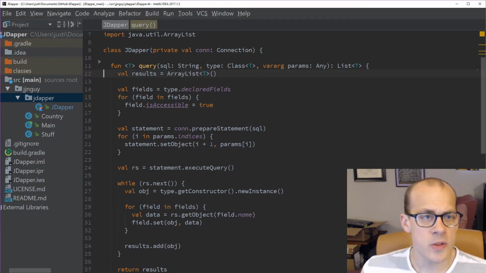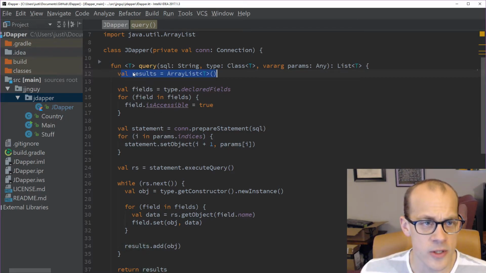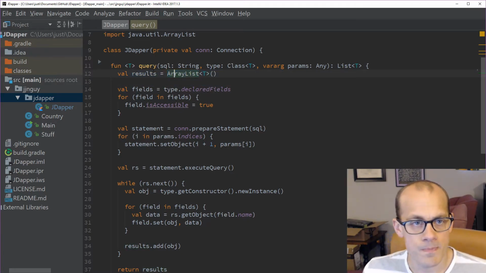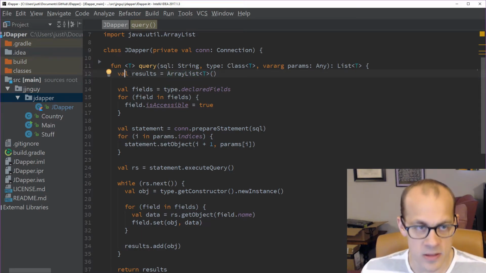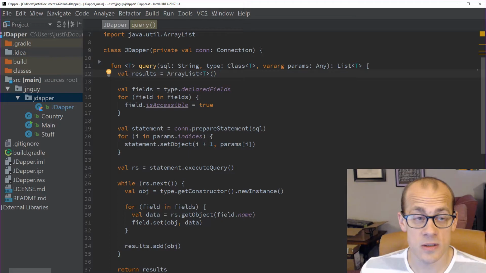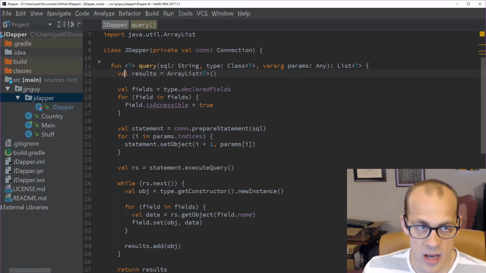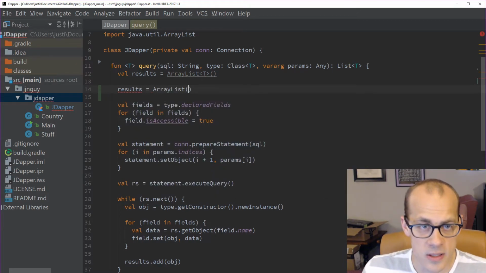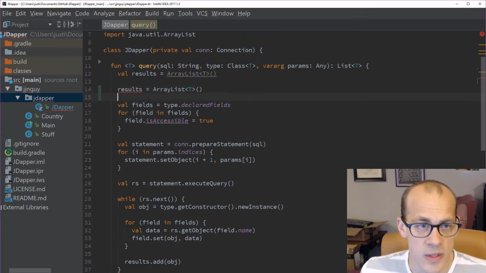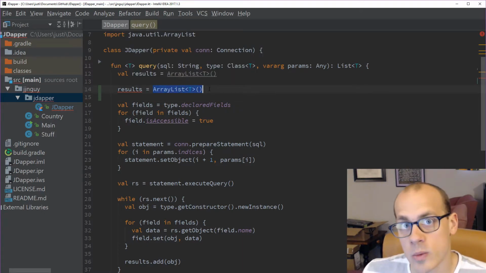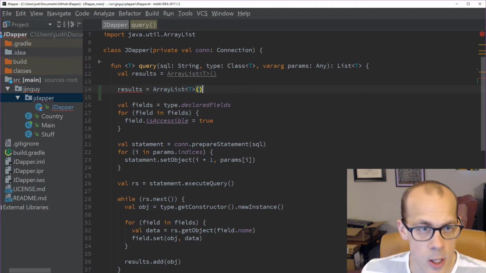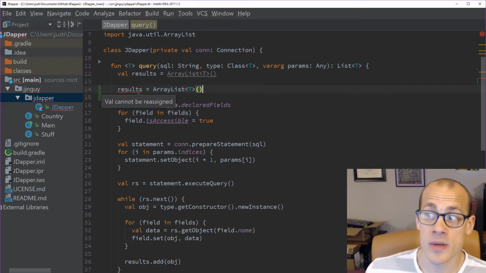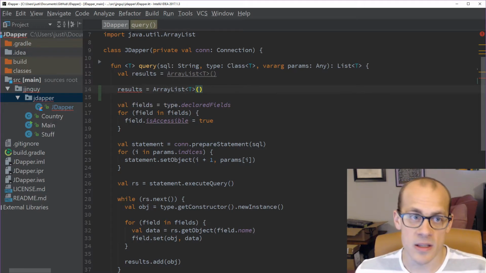Alright, so next we're going to talk about val versus var. So inside of this function here, I'm declaring a value called results, and it is an array list. What this is saying is val results is final. It's read-only. You can't ever set it again. So if I go results equals array list, it's going to give me an error here. Also, this is a constructor invocation. We'll talk about that in a second here. So it's saying val cannot be reassigned because in Kotlin, val is final.